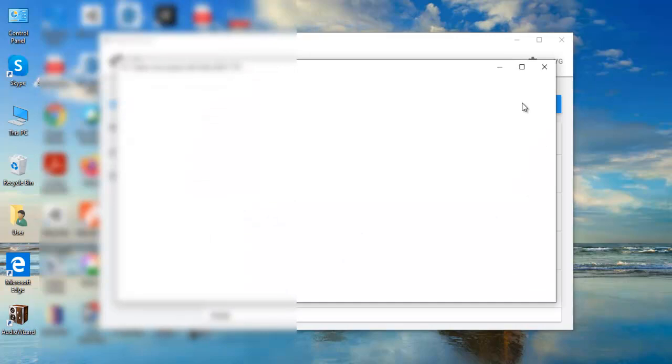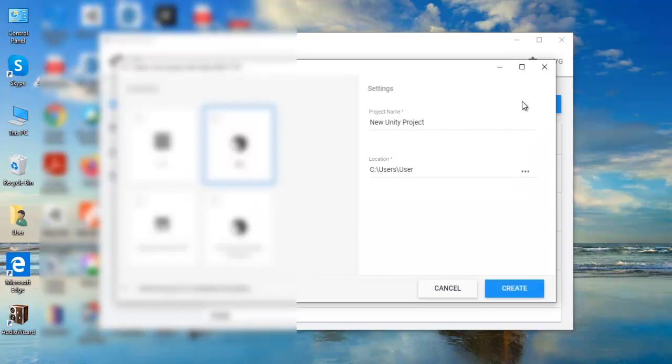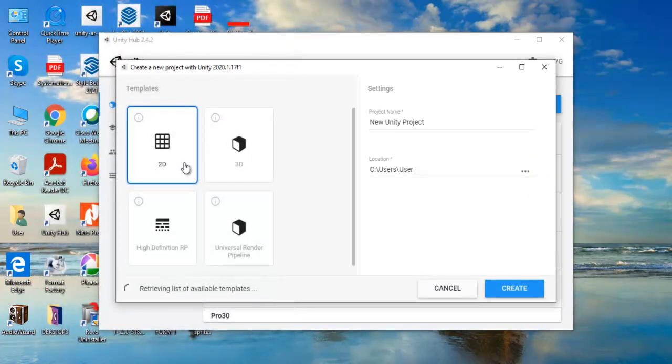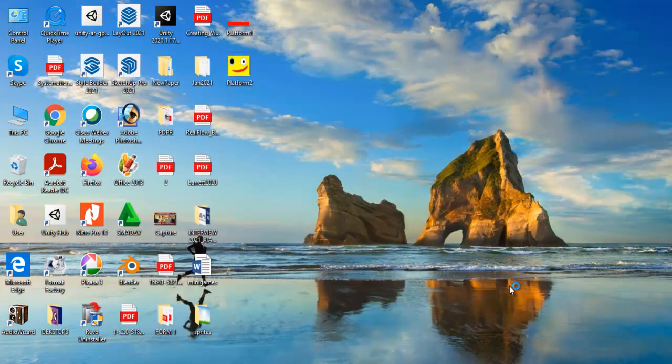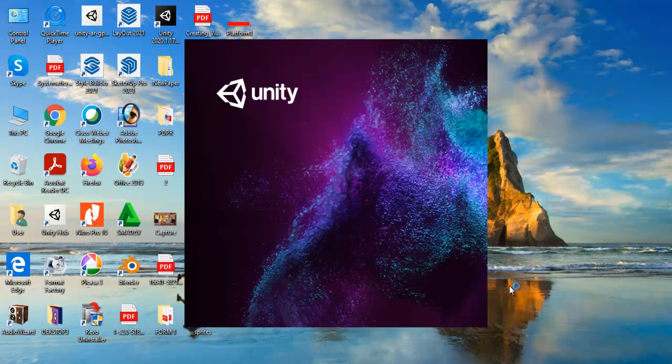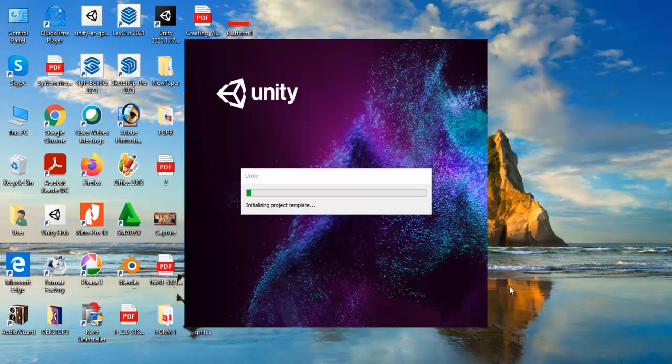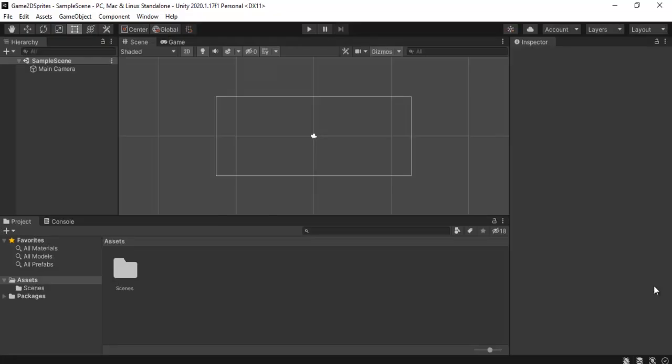So create new. Since we are going to use sprites and physics, just select 2D. Okay, so create a new game. Here now we're going to create the new project and make sure you choose 2D. Oh yeah, we have our Unity with main camera and sample scene.